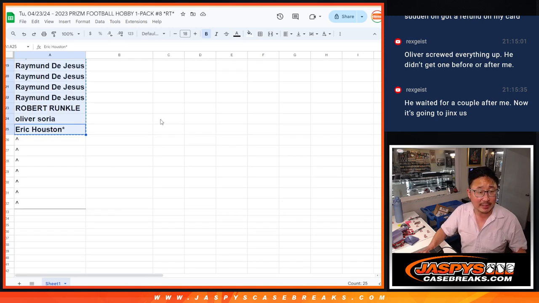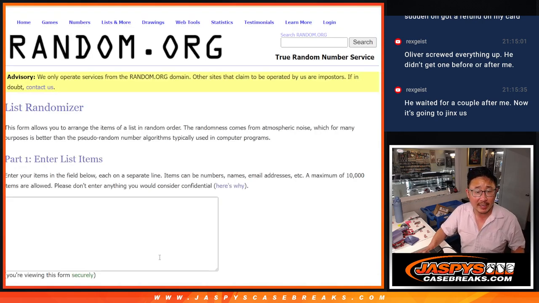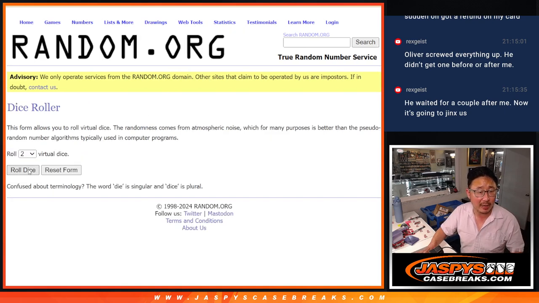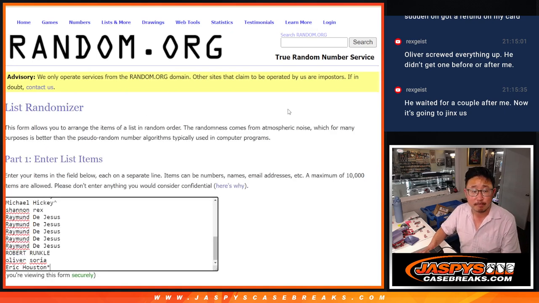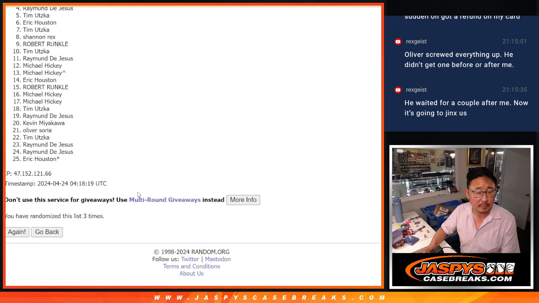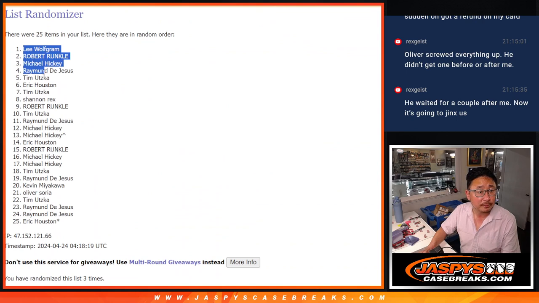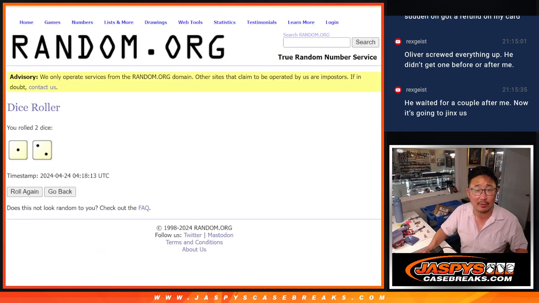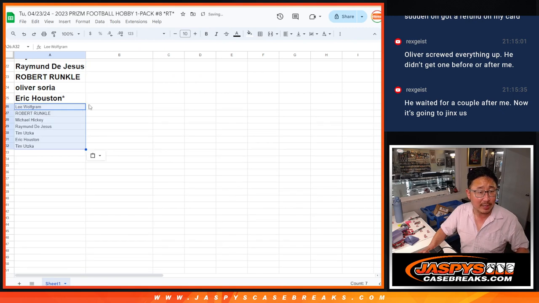All right, so now let's gather everybody's names. New dice, new list. Top seven will get extra spots after three. One, two, and three. After three, we got the seven. Sorry, Rex. Rex in spot eight. That sucks. But I appreciate you getting in. Lee, Robert, Michael, Raymond, Tim, Eric, Tim. You got extra spots, but don't worry, Rex. You're still involved. And the randomizer for the spots.